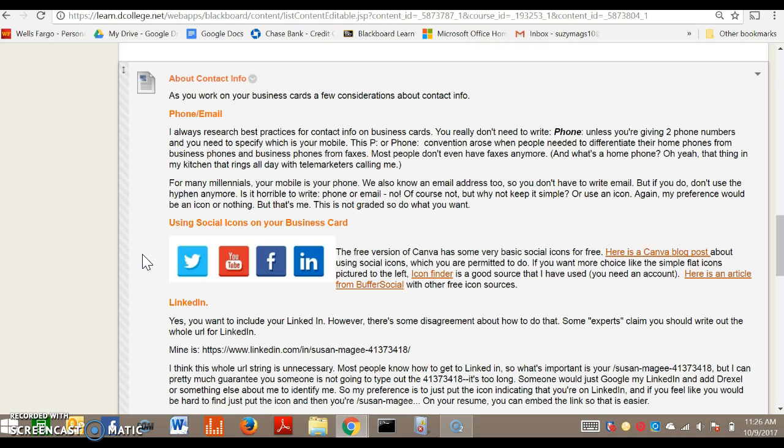And the other thing is, do we need to use P for phone? Do we need to indicate it's your email if it's Susan Magee at Drexel .com, or .edu or gmail.com? It's pretty clearly an email. However, that said, sometimes when you're designing and you're working on that contact information, you could tend to use words like phone or mobile or email to actually even bring a balance to the bottom of the card or the side of the card or wherever the info is.